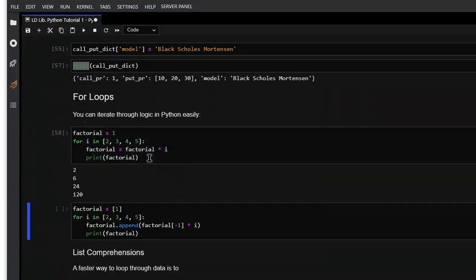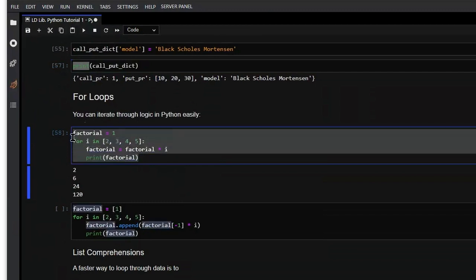So let's run this, and we've got it right there. So here I've got my factorial, which is 1. I'm multiplying it by 2 to start with, so it's 2. Then I'm multiplying it by 3, so we've got 6, then 24, then 120. We've created our factorial right there.